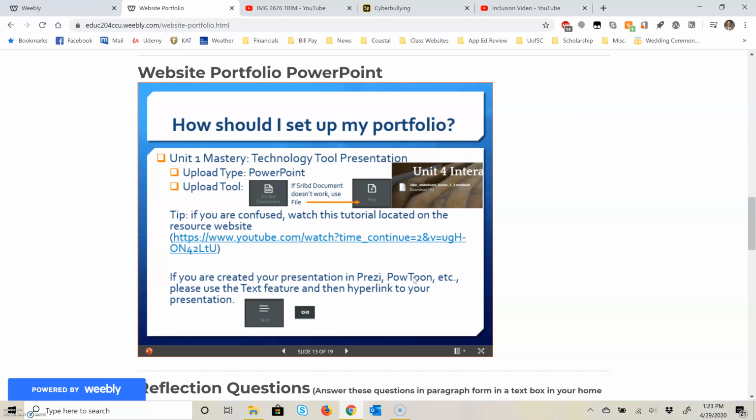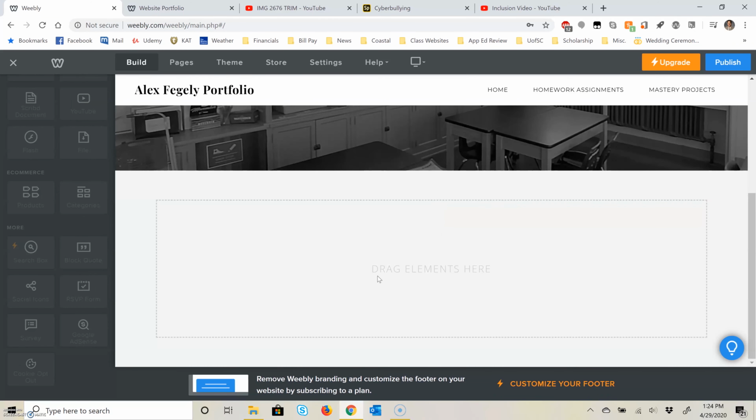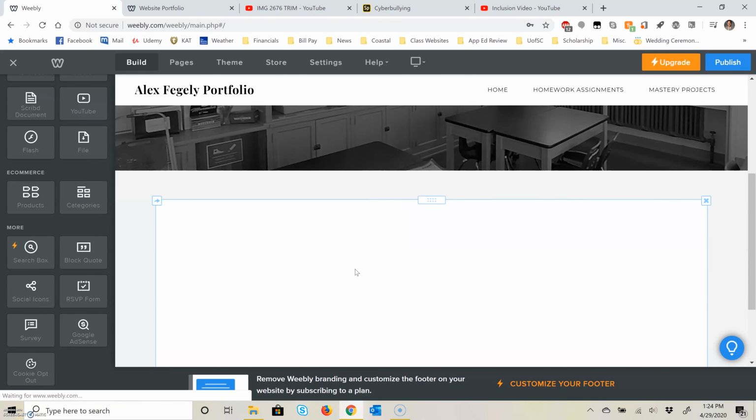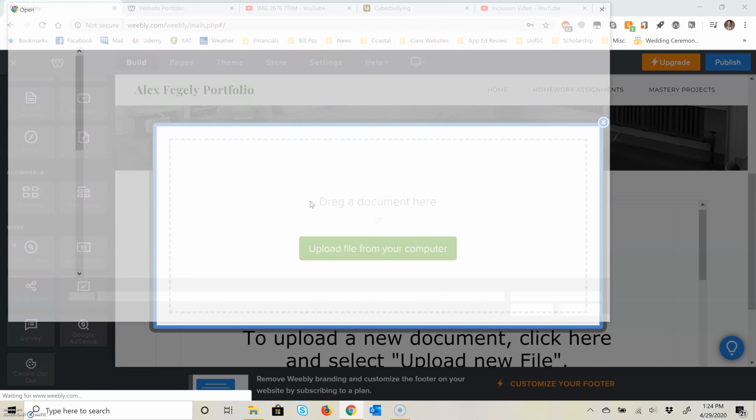And then if you have a Prezi or a Powtoon or something that's linked to an outside website, you just use the text tool and you'd make a hyperlink to that website with it. So we're going to use that Scribd document tool. So I'm going to, once again, go to Scribd document, drag it down into the body of the page. Going to click, hit upload file, upload from computer.